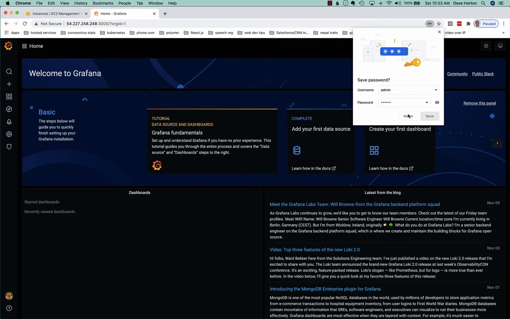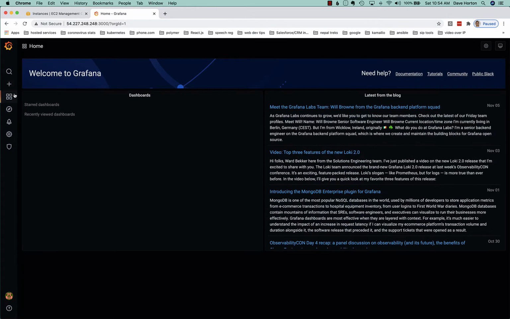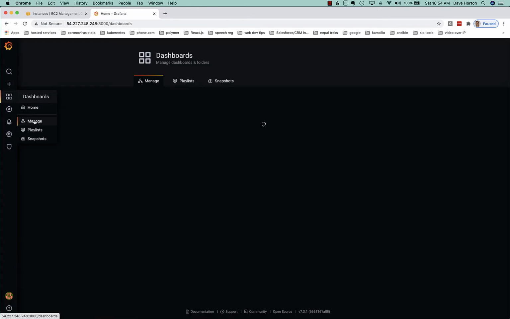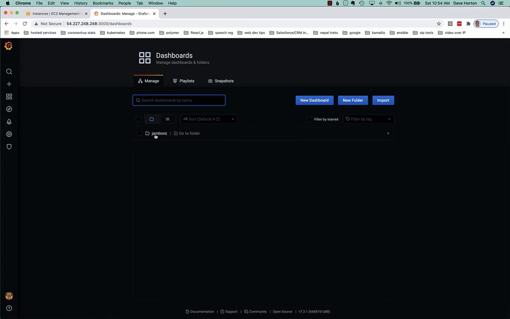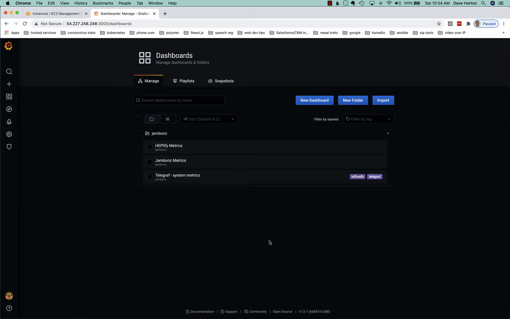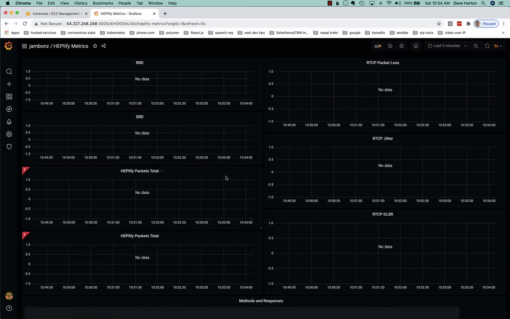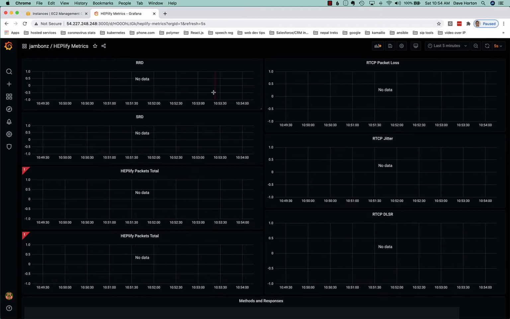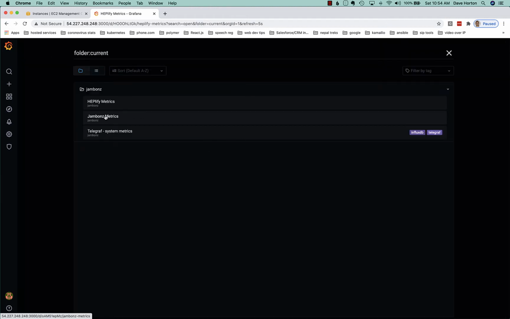Login as admin, and it forces you to change the password. And then if we go look at the dashboards, there's a folder called Jambonz that's already provisioned for us. And under there are 3 dashboards. First one is called Heplify Metrics. That actually comes from Homer. So we're getting a lot of interesting SIP and RTCP stats that'll be coming off the server. There's no data yet because the system just got provisioned and hasn't had any calls.